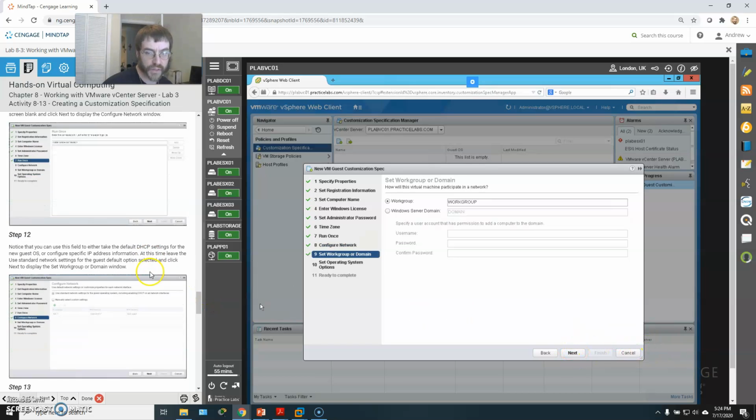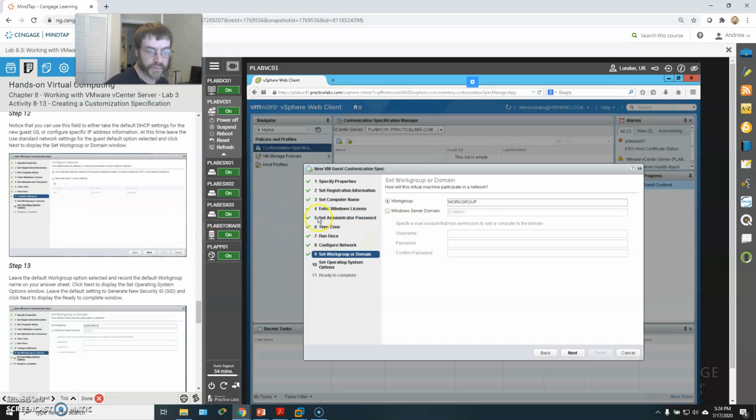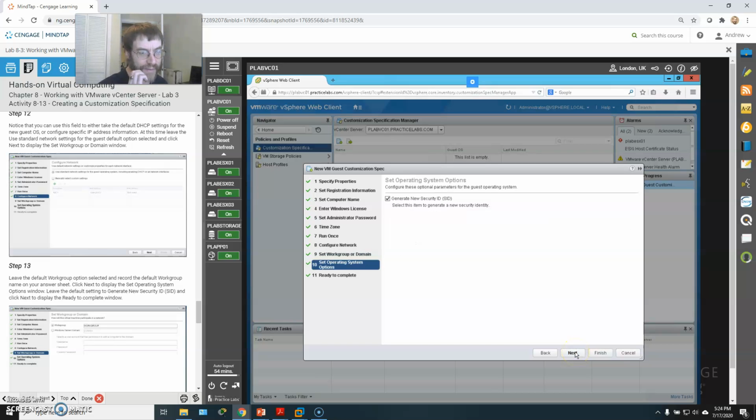You can either put it in a workgroup or add it to a domain. We're going to leave it in the workgroup for now. We're going to set OS options. We're going to have it generate a new SID, a security ID. You're going to generate a new SID so that the template, or rather the customization specification, and the computer it's based on can't get each other crosswise if they're both on the network at the same time. Next.